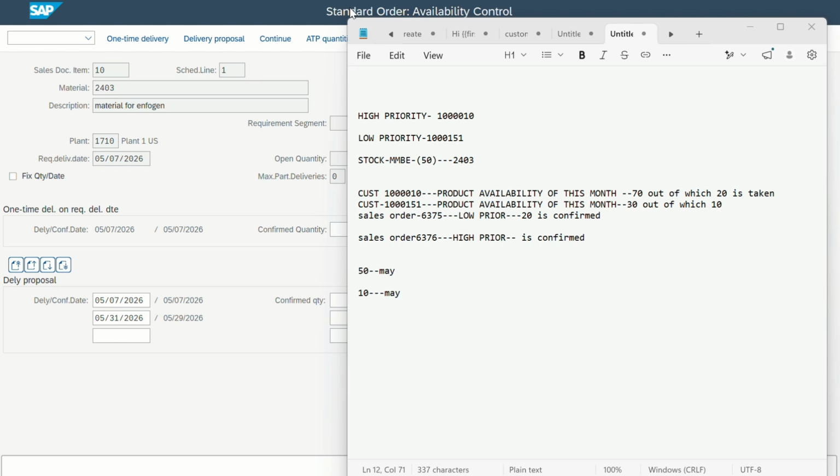Hello everyone. Today we are diving into the world of backorder processing and product allocation. If you ever wondered how a system decides who gets stock when things get tight, this is for you.